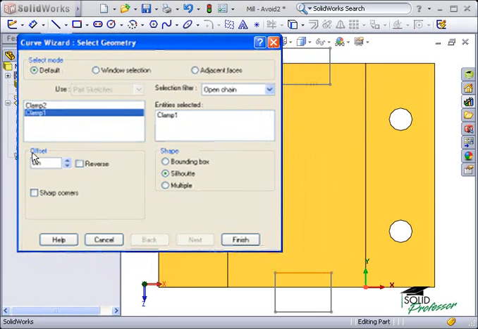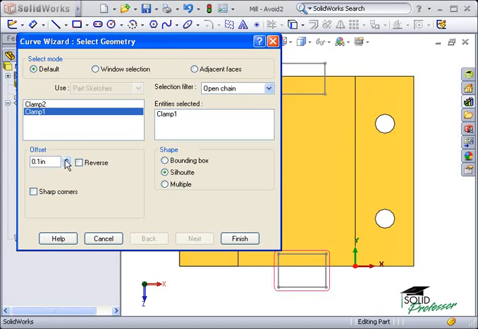Before I select Finish, notice that I can add an offset value here to expand the Keep Out area, and I can check this box here to have sharp corners on the avoid. Also notice there are 3 options for the shape. If I select Bounding Box, the perimeter of the avoid area will be the smallest possible rectangle that contains all of the selected entities. With Silhouette, the perimeter is calculated as a silhouette viewed normal to the part setup direction. The Multiple setting will create individual closed shapes for each closed entity.